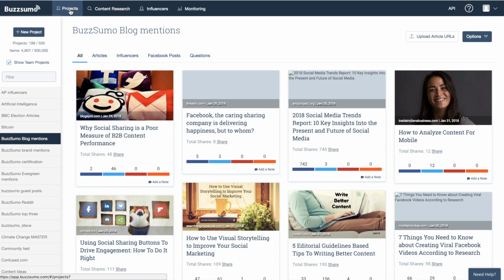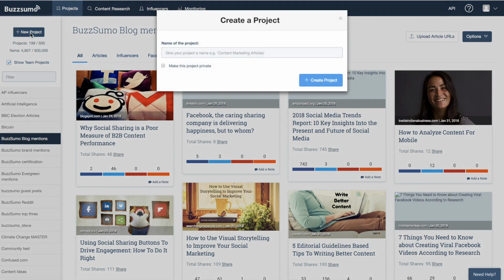To create a project, click on the New Project button in the top left corner and give your project a name. You can make projects private if you only want to work on it for yourself, or you can leave this unchecked and the rest of your team can have access to it.